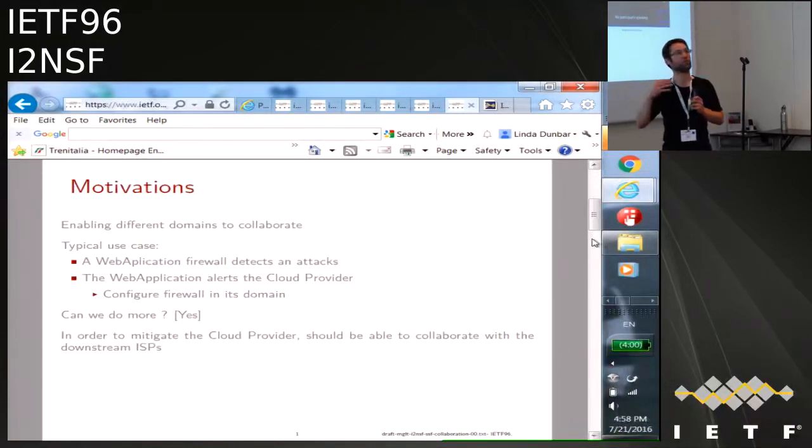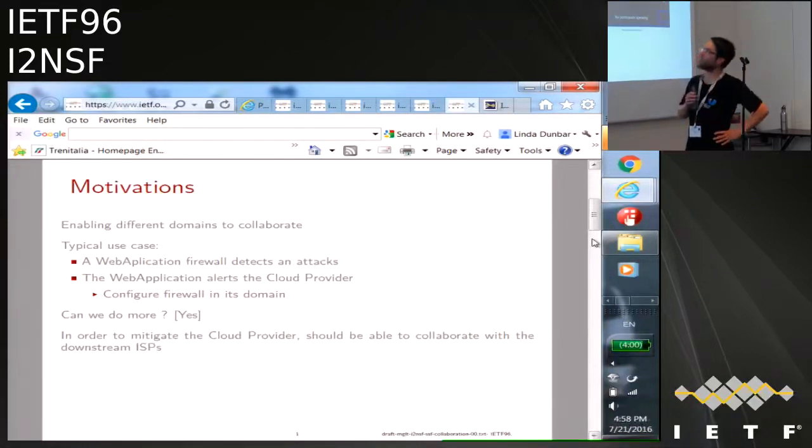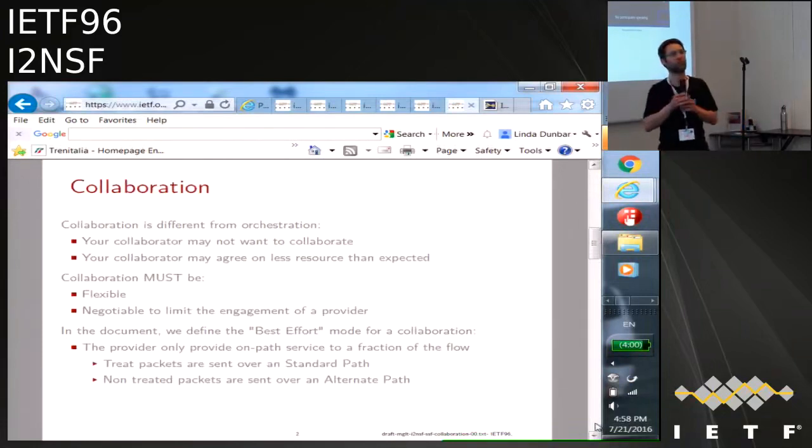But sometimes we can do a little bit more, and we can say, well, instead of just securing the domain, the DDoS might be mitigated outside the domain. So if you have a distributed denial of service attack, you can have a distributed mitigation also. So yes, we can do more. And the difference between collaboration and orchestration is a bit the difference between master-slave and peer-to-peer.